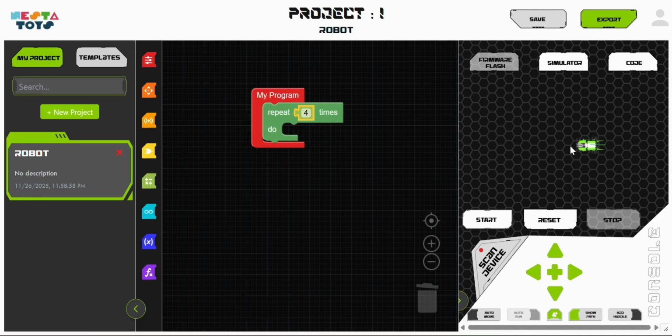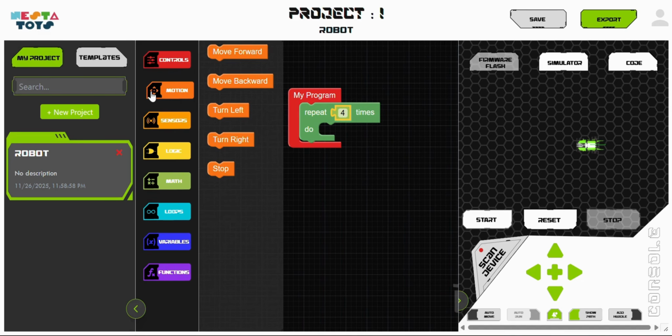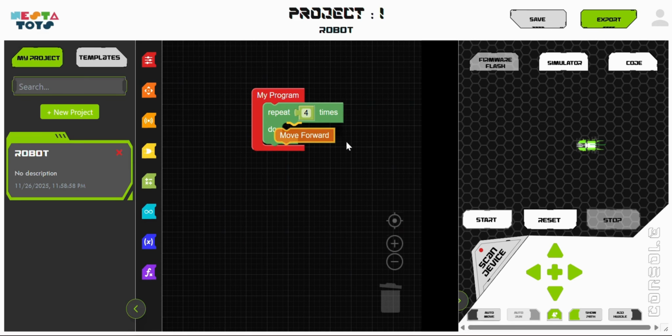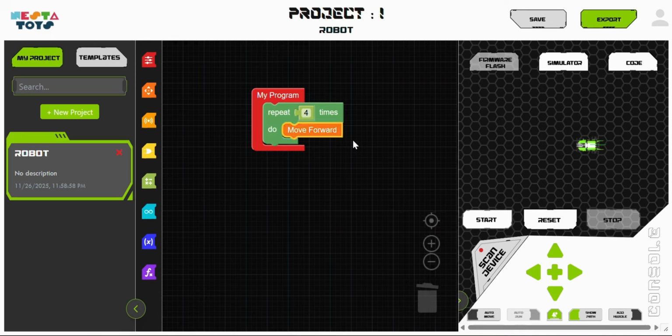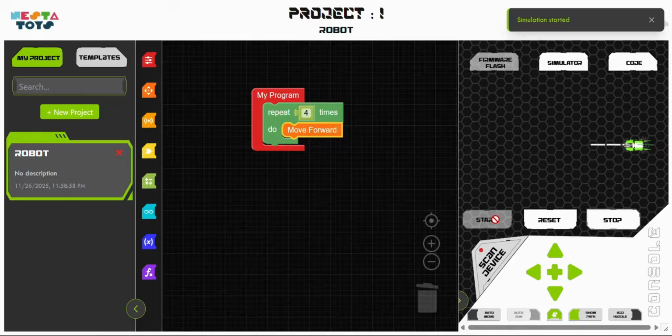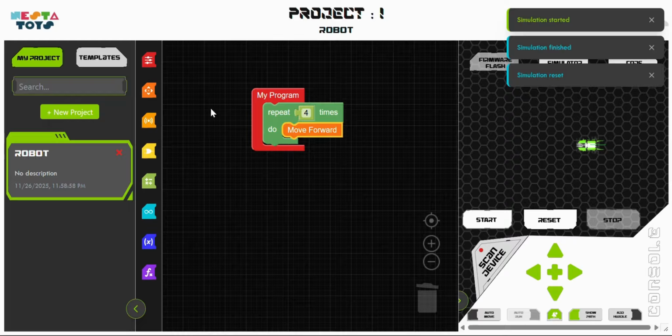So now we want it to move, right? For that, we will go to motions and select move forward first and drag it under this one. So now it will move forward when I click on start. 1, 2, 3, 4. So it is moving forward.